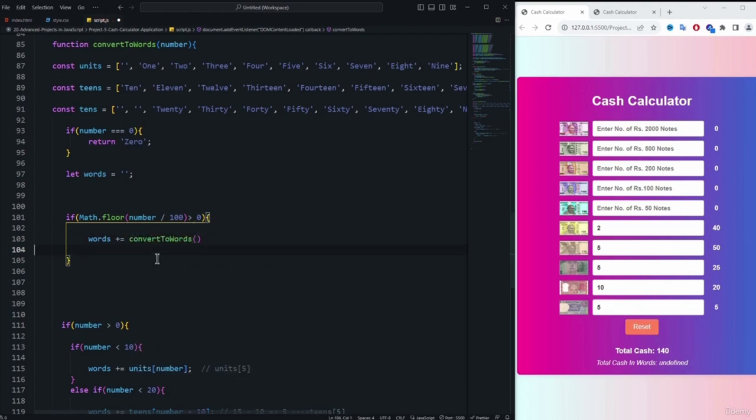Instead of that, again, we need to pass the Math.floor because we are again going to perform the calculation. So Math.floor, and inside that, again, we need to update the value, which is the number divided by 100. All right. And then we need to append it using the string that we want to use here. So this is a string. And you should also add some space here.